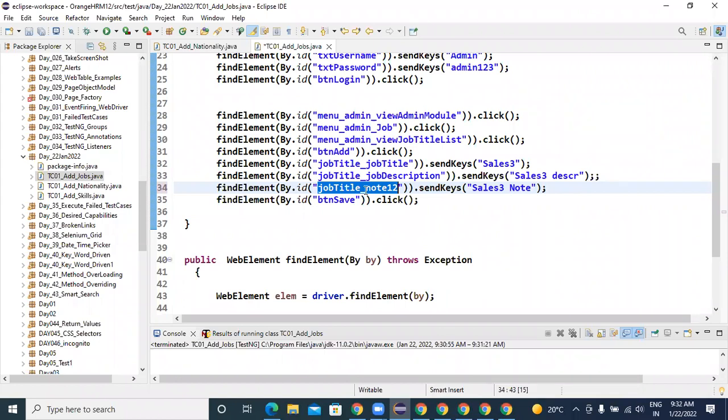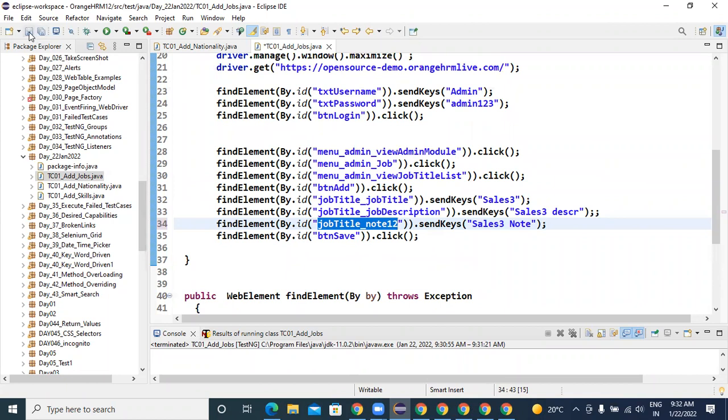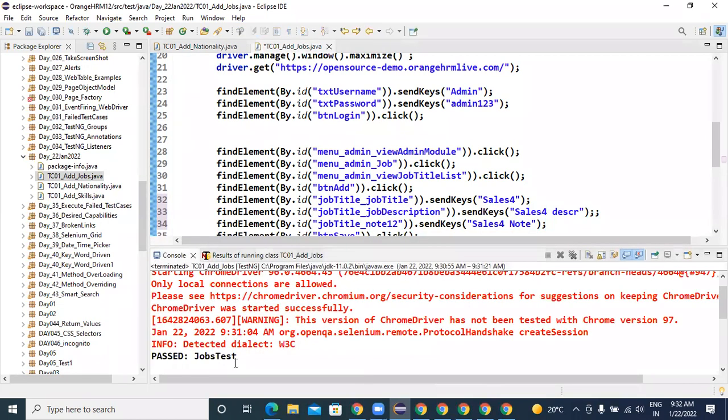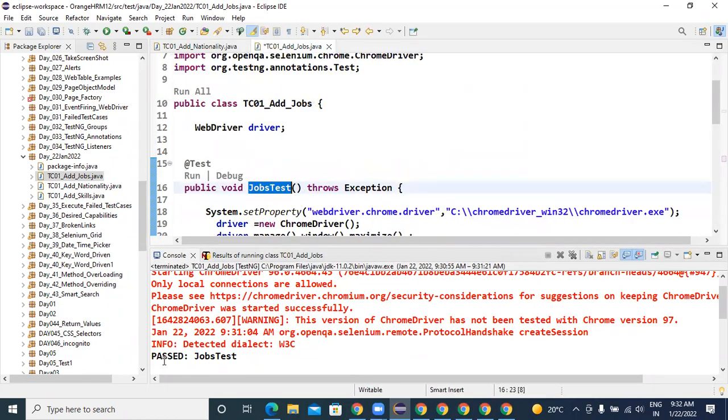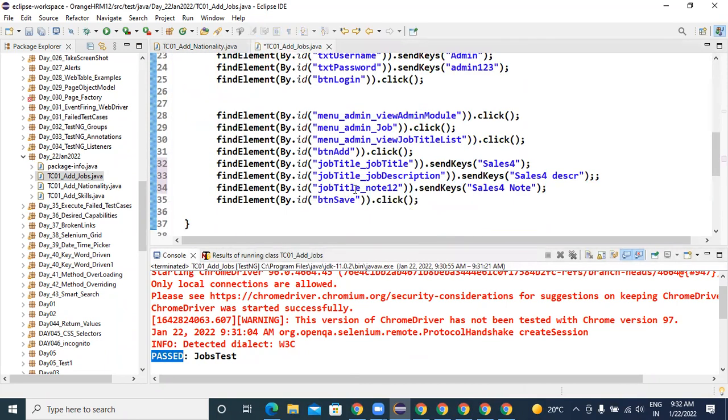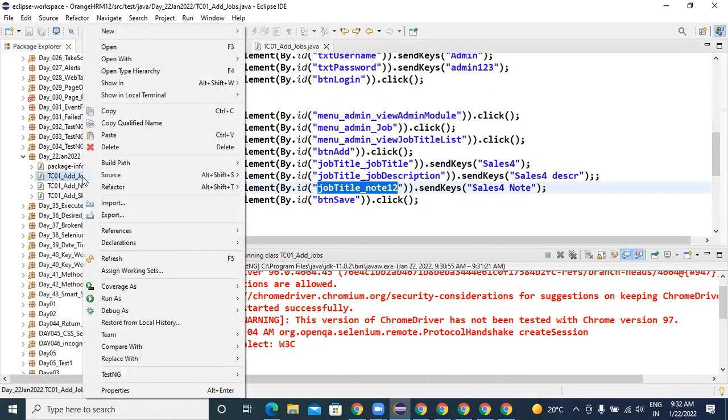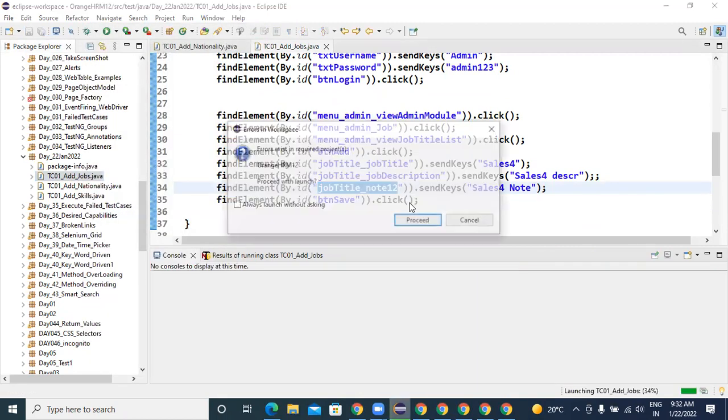And what kind of exception will come, we will come to know now. I have saved my program and I'm changing my input data, Salesforce and Salesforce. Previously your test, what is your test name? Job test. It was passed. This time, by a typo mistake, something happened and you have given an invalid locator ID. I'm saving the program and running this program again, run as TestNG test.